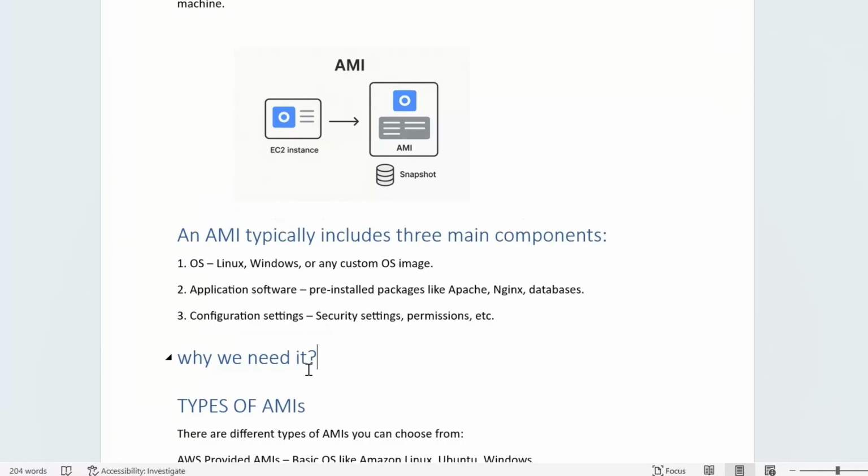Now, the next question is why we need it. Let's understand with a use case. Say I need a machine with a particular OS, with some software installed and some configuration, and I need this type of machine on a regular basis. The first option is to create a VM from the Amazon AMIs and then install this software and configuration again and again every time I need the VM.